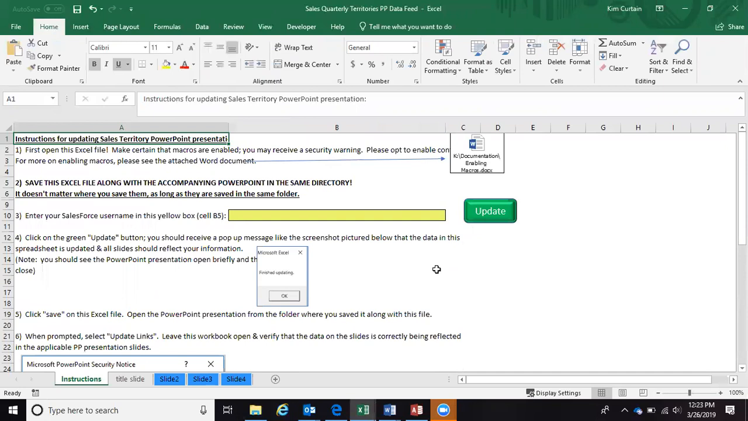When you first open this file, you may see at the top a yellow bar asking you to enable the content. Please go ahead and do so. Macros must be enabled in order for the update to work.